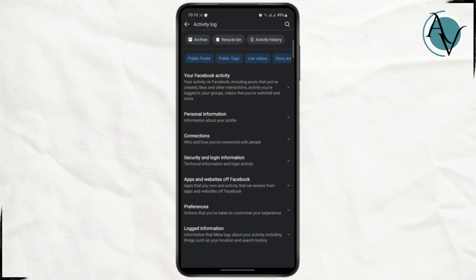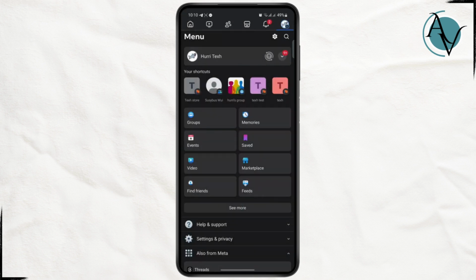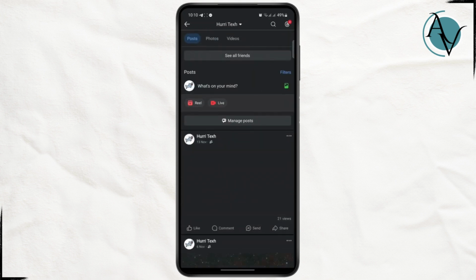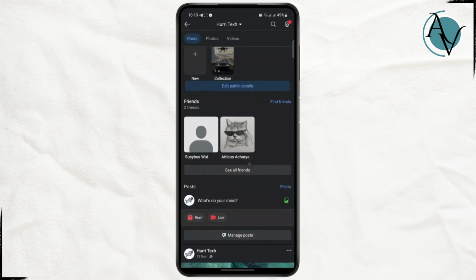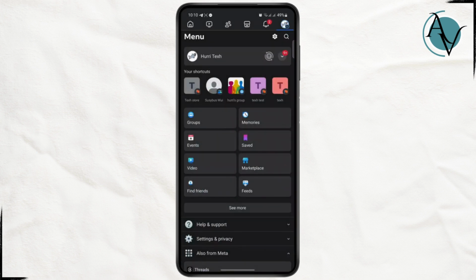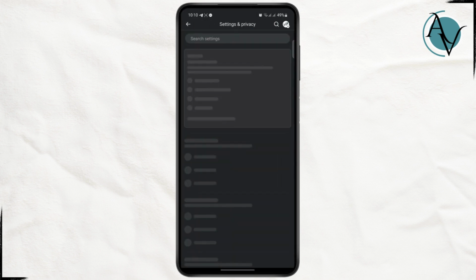how you do it. First of all, open up your Facebook, and then from here, you are just going to tap on your menu section. So as you can see here, this is my current profile. From here, you just want to tap on the menu icon from here and open up the settings.